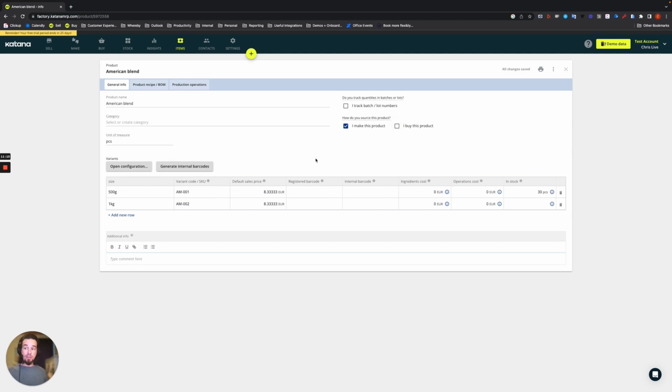So for example, if this item has, let's say, an internal barcode for this 500 gram pack of coffee, then I can scan it and it will fill it inside of Katana's item card like so. So if you just need to do one-off items, it's very easy to do it from this using as well a USB scanner.